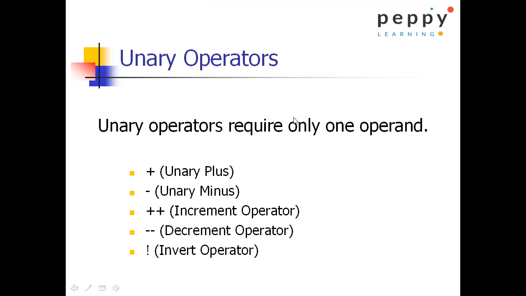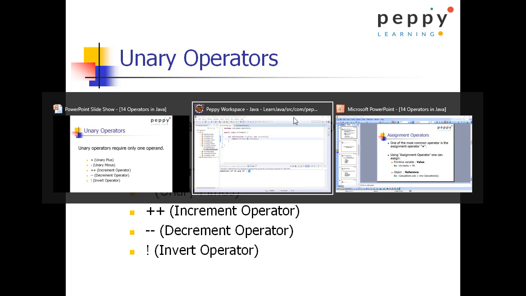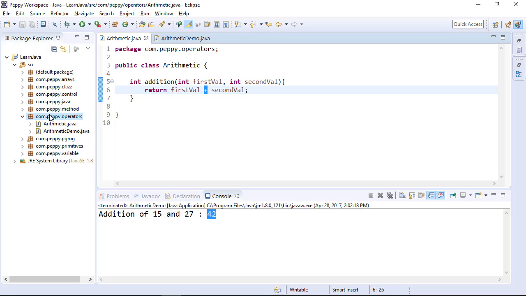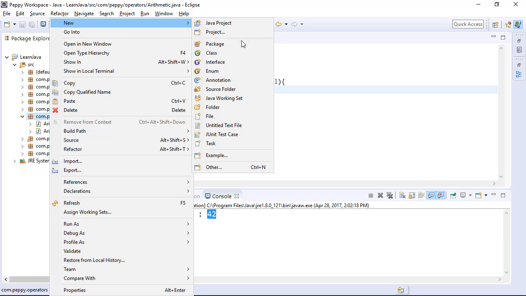Unary operators. Unary operators require only one operand. There are the following unary types: plus, which is called unary plus; minus, which is called unary minus; plus plus, called increment operator; minus minus, called decrement operator. Let us see unary plus first. Create a class called unary in the operators package.